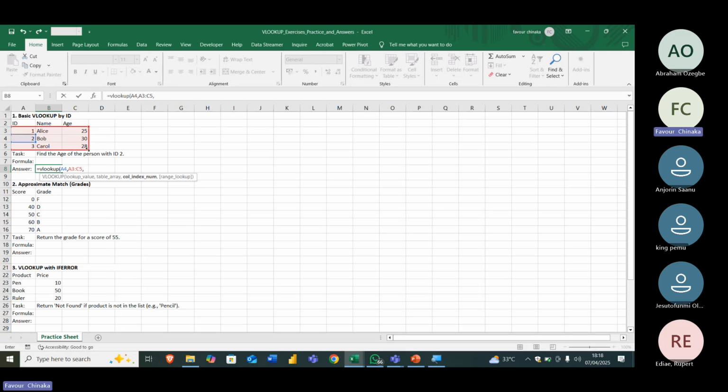Please, you can go back to the slide. I told you to take a picture of it so that when you see the formula, you will know the one we are working with now. We've done the lookup value. Now we've chosen the table array, which is the table that has all the information we are looking for, from A3 to C5. So now, what is the column index number going to be?